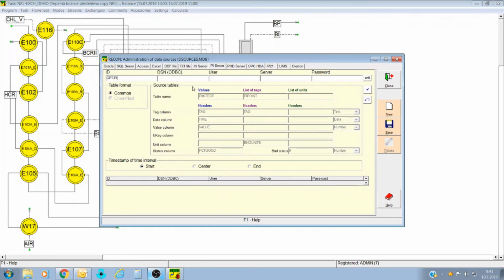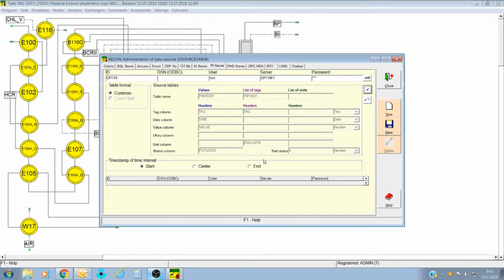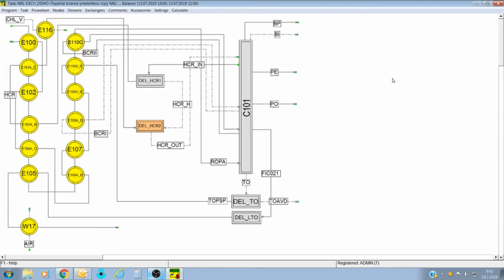We have already created a test user on server CPT.net and set the password. We can check source parameters here, and we can see everything is okay. So we can create this new data source by clicking on New. As we have set up our data source, we can do import configuration.